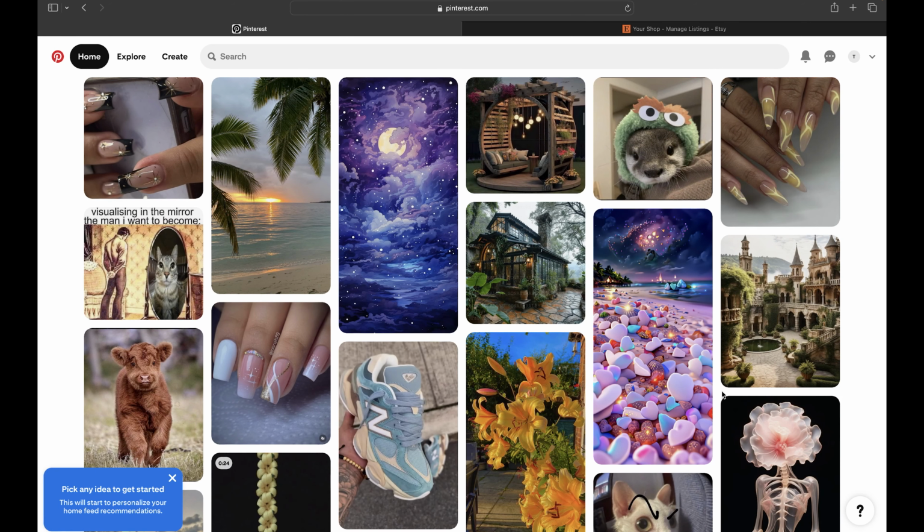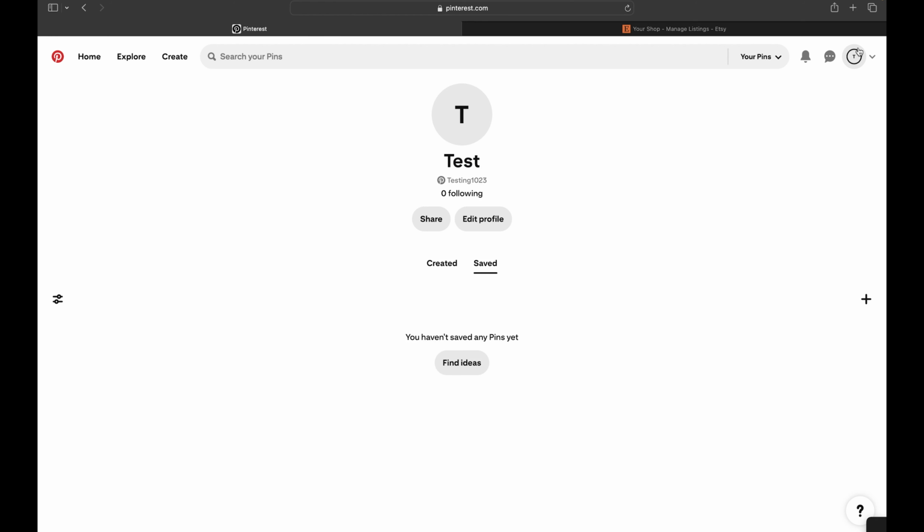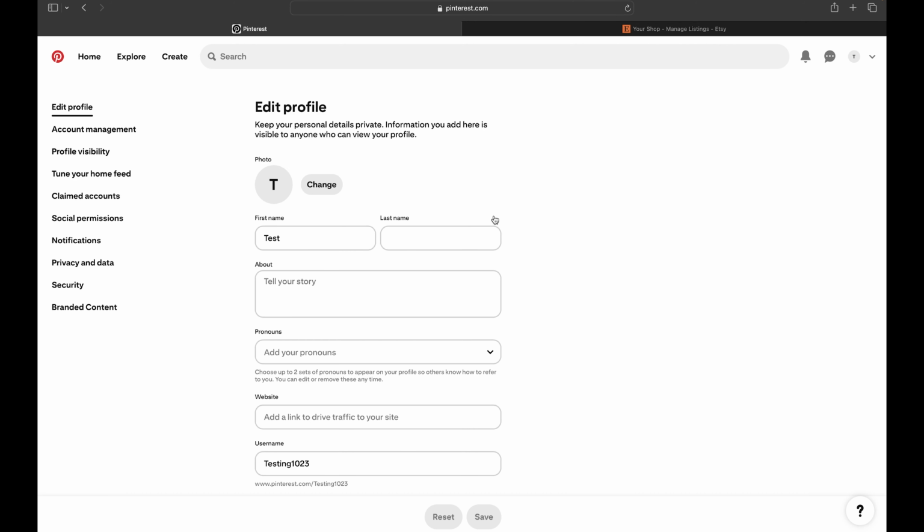Okay, so now we are in Pinterest. After you sign up, you want to go ahead and edit your profile. So let's see. We're going to change the name. You can put either your first and last name, or you can put your shop name here. I will put my shop name. And then in the About section, you can tell your story to the people that will be viewing your content. So you can talk about yourself, talk about what you sell, where you're from, anything that's fun.